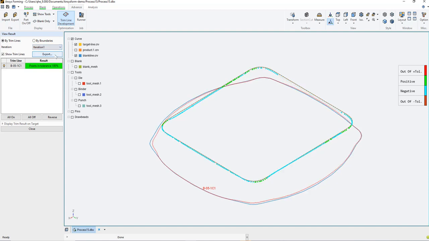As our initial draw was out of tolerance, we can choose the next iteration by using the drop-down menu. In selecting iteration 1, we can view that our newly developed trimline is all within tolerance. We can additionally view the changes made to the blank by toggling the initial blank curve in the display tree. AnsysForming is an easy, efficient to use tool that in just a few minutes can be used to get a very accurate trimline for your product.